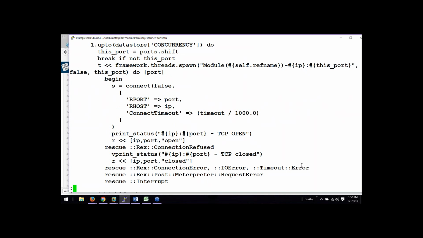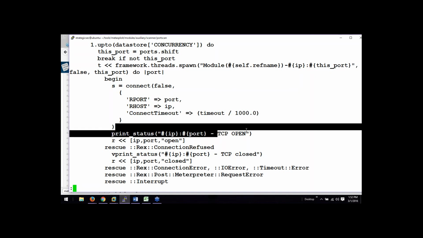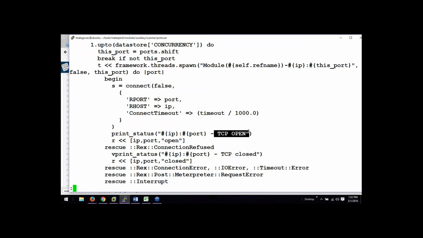Now, the reason he divides it by 1,000 is that milli is 1,000. So if you're going to wait 10,000 milliseconds, when it prints out, because he's dividing it by 1,000, it'll say wait 10 seconds. Okay, and then he's going to print status, and it'll say this IP, and the port is open. And for every one of those, you're going to stick that into R.